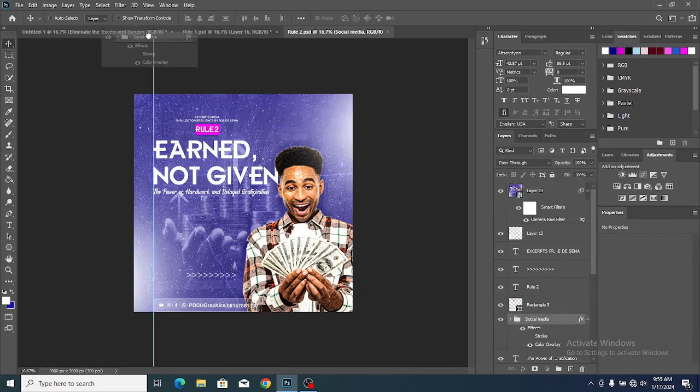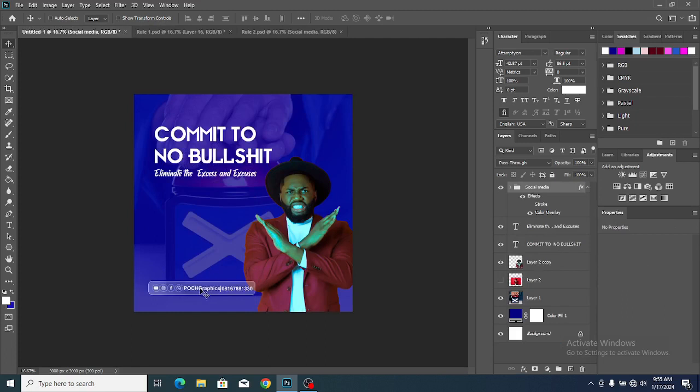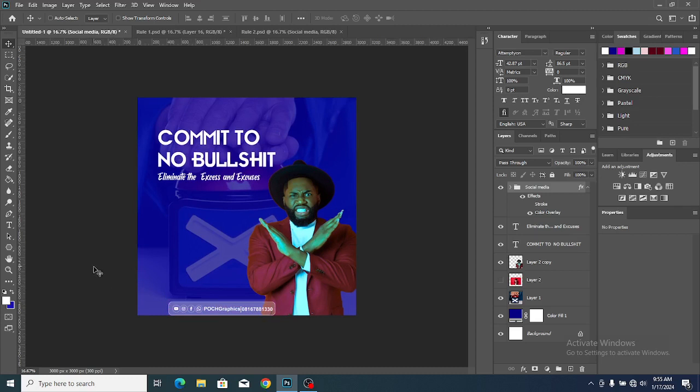Alright, so I'm going to drop it right here. So I'm going to drag out my ruler to ensure I have a perfect alignment with all my text on social media. Alright, so I think this is okay.